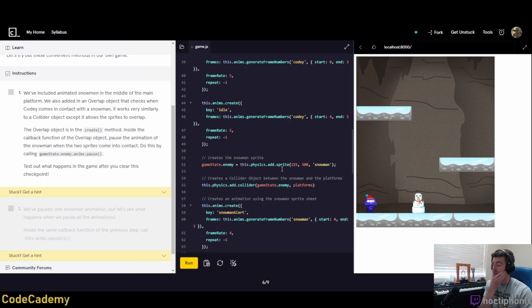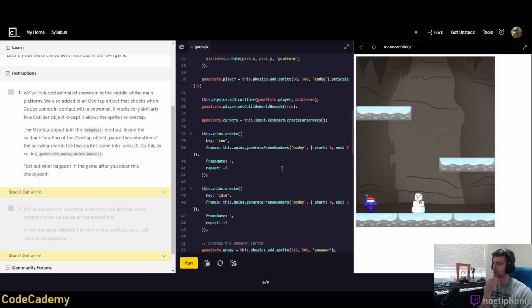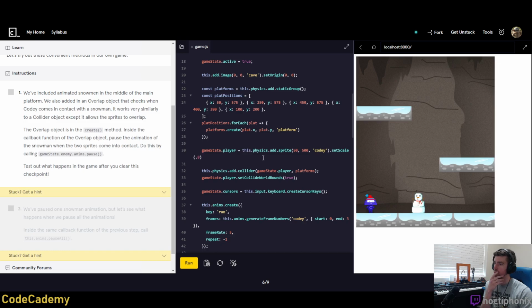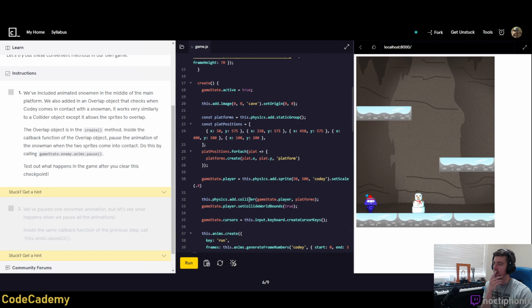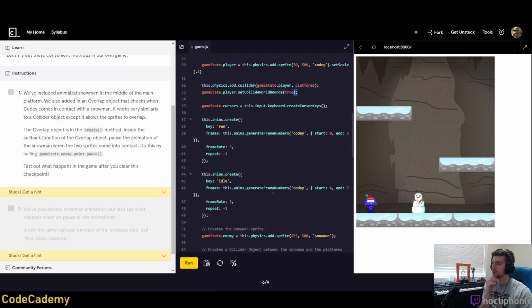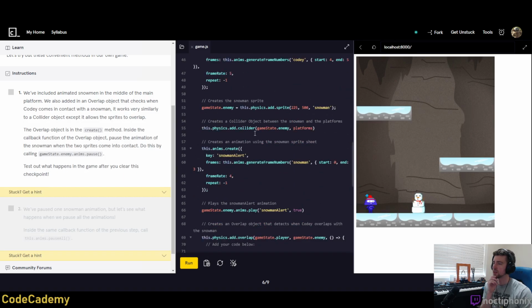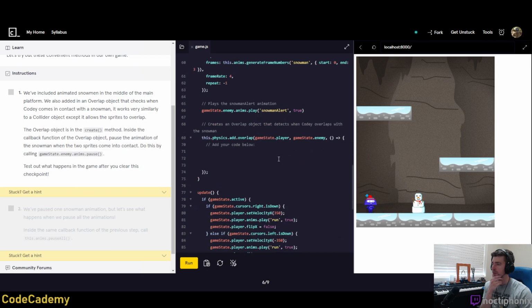Okay, so we need to find the collider, or rather the overlap, for those 2. So where do we have that set here? We have the collider with Cody and the platform. We have the world bounds. And then we have a collider between the enemy and the platform. And then we have the overlap. So the overlap is at the very bottom of the create method. Inside of this, we're going to pause the snowman's animation. GameState.enemy.anims.pause.